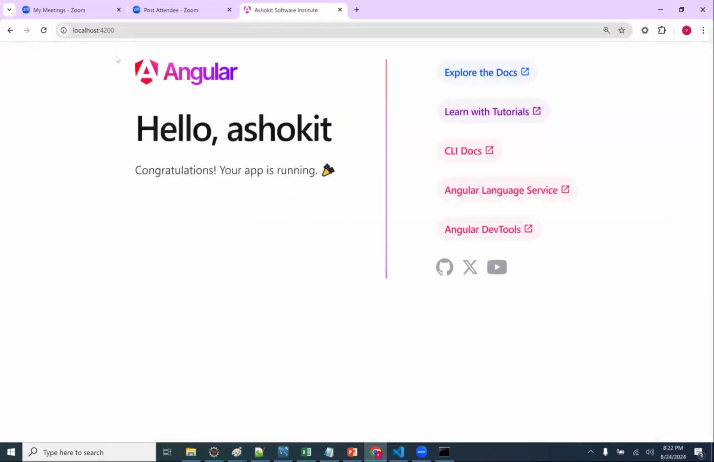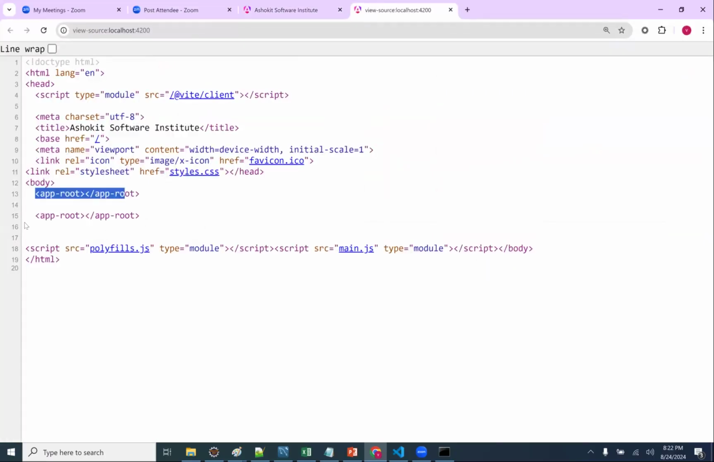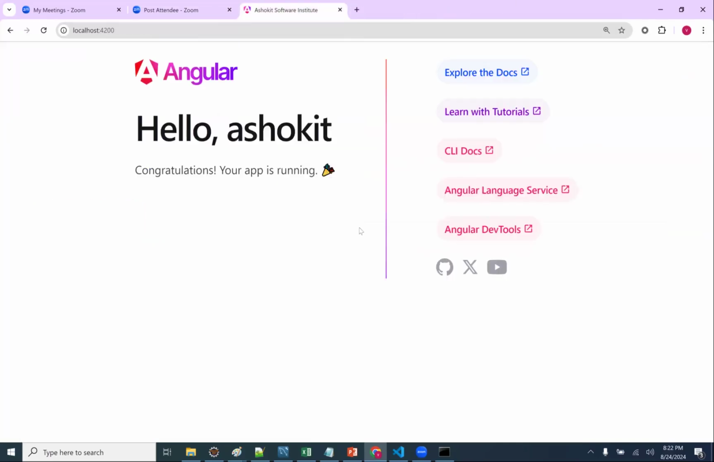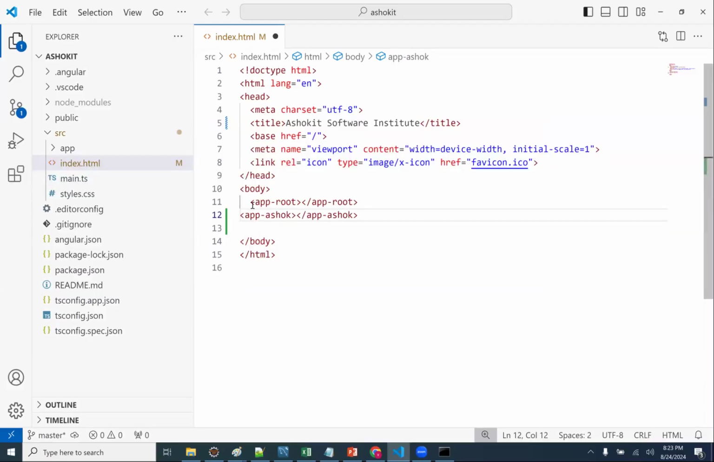I'll save it. Now app-root, again one more app-root. That's it, right? No change. One time it displayed, that's it. If I remove this app-root, for example, I'm writing app-ashok, app-ashok. I'm removing this. App-ashok, app-ashok. I didn't get any page.